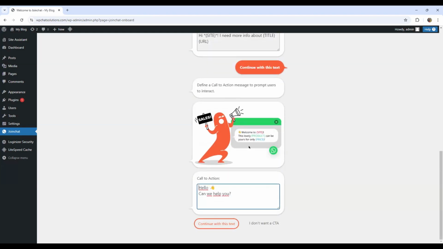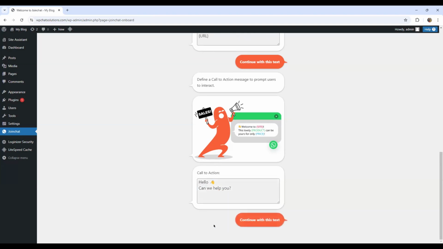And the example says, welcome to site. So that is going to be your site name. This lovely product, whichever product that you have, can be yours for only price. So product and price are also variables in this case. And I'm going to stick with the message, the call to action that is given me here. Hello, can we help you? Just to keep it simple, let me just go ahead and click continue with this text.